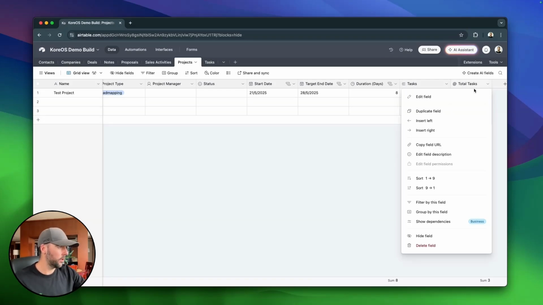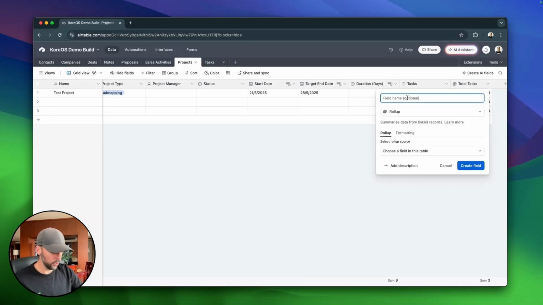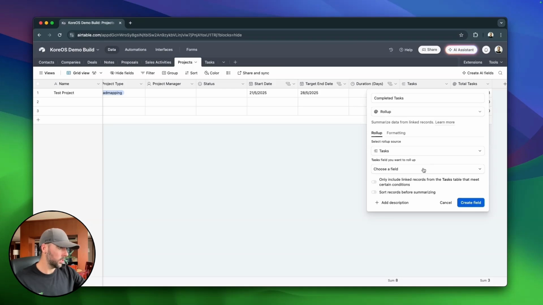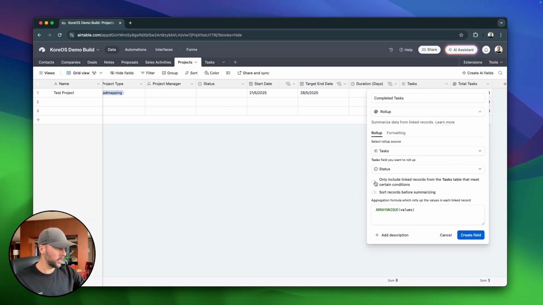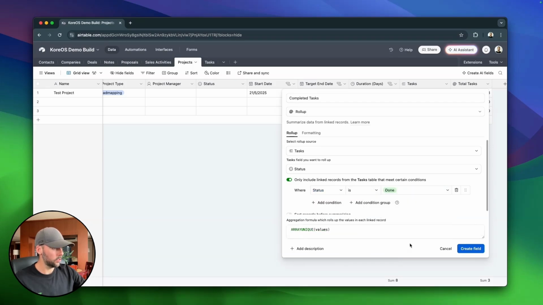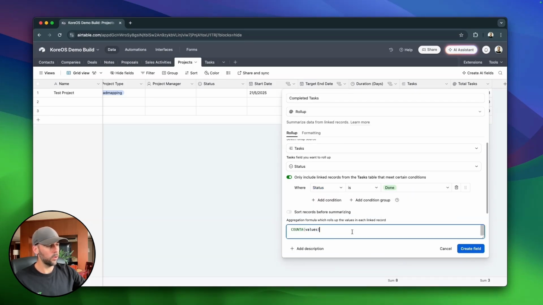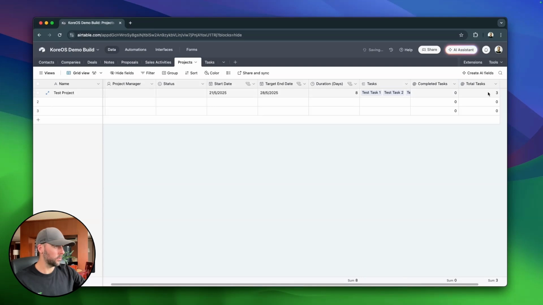So we're going to create another roll-up field. We're going to call it completed tasks, and choose tasks. Then we're going to roll up based on status, only include linked records from task tables that meet certain conditions. We're going to turn that on, and we're going to say where status is done. And then again, we're going to want to change that to count A values. So you can see right now, we have 0 completed tasks and 3 total tasks.